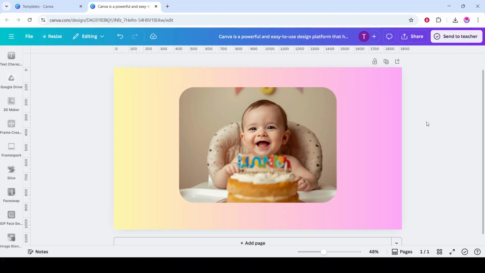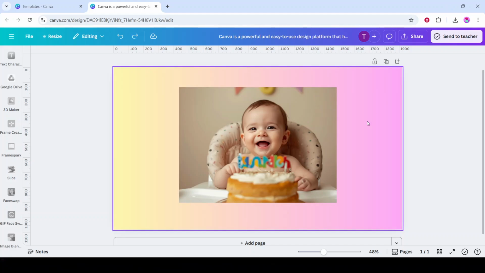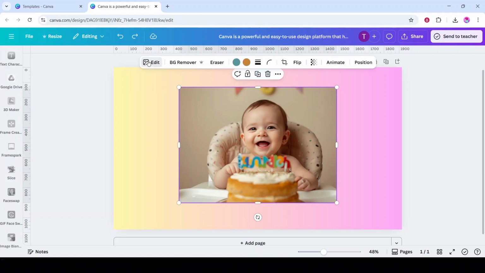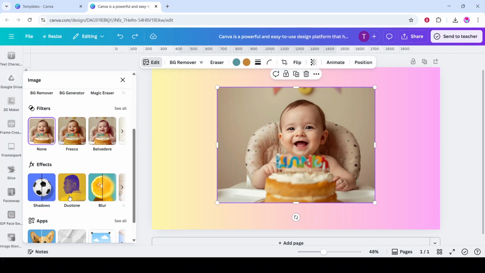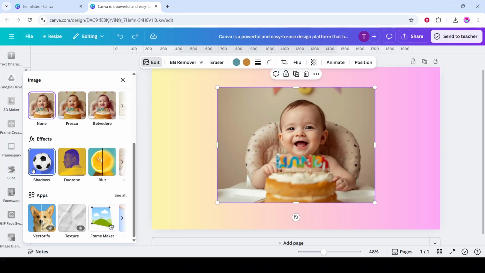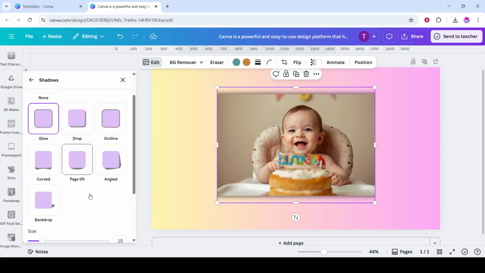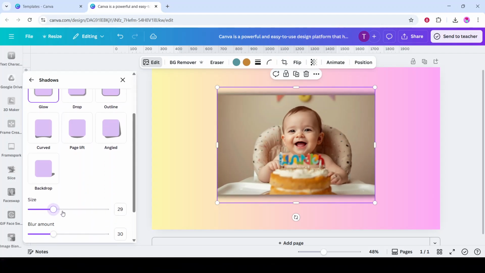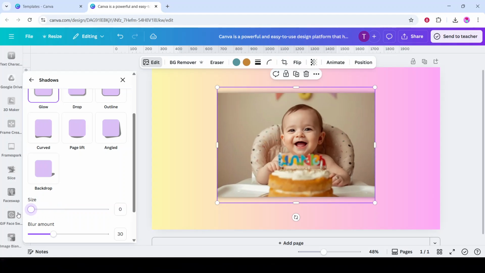Finally, if you removed a background and the cut-out edges look too crisp, a glow can blend them more naturally. Select the image and click Edit Image. Go to Effects, then choose Shadows, and select Glow. Change the shadow color to match your background so it doesn't read as a shadow but as a soft halo.